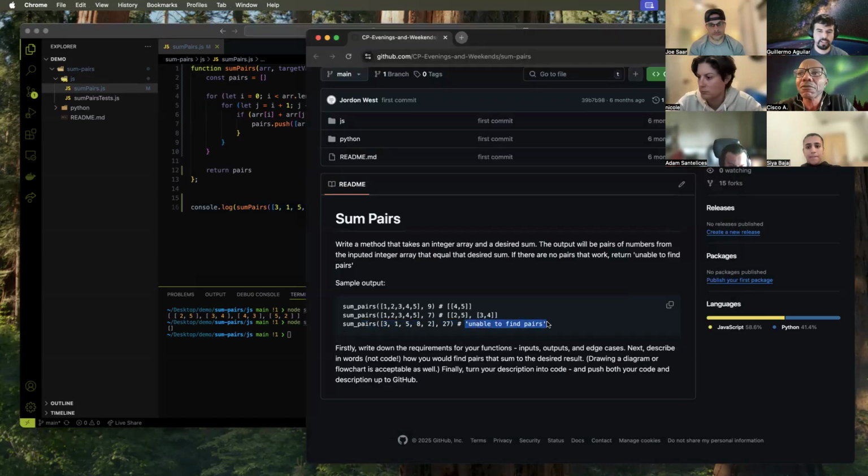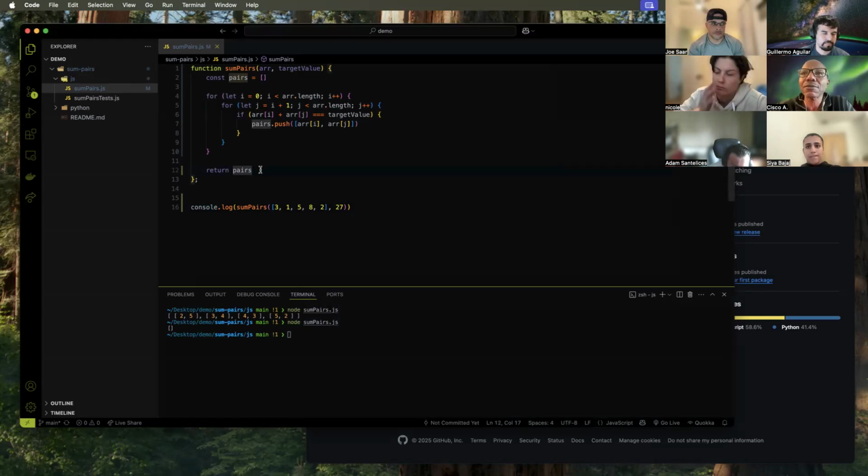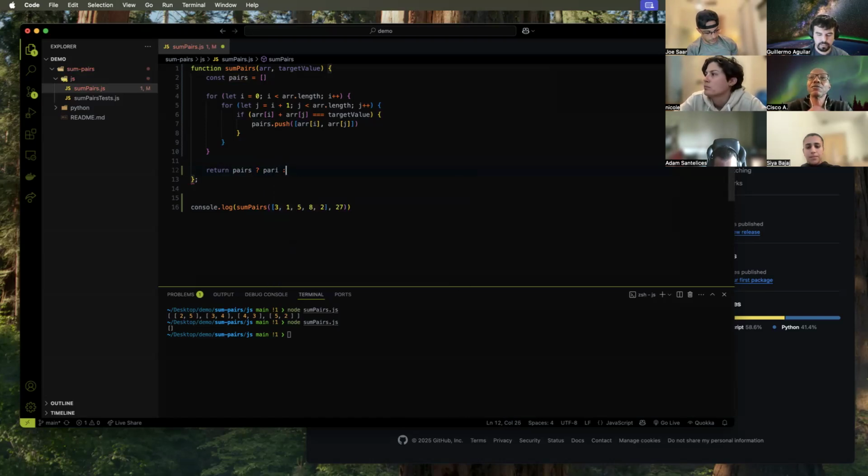I could have done a ternary there or some kind of conditional logic that says, hey, that list is empty, return this instead. You could take the length of pairs, do a ternary, and then just return pairs or a string, like no pairs match criteria, or whatever it says.